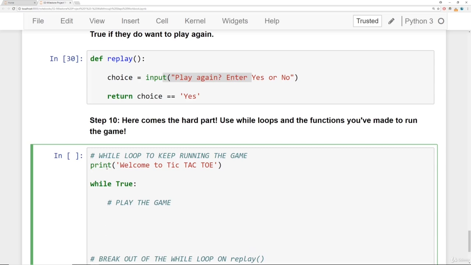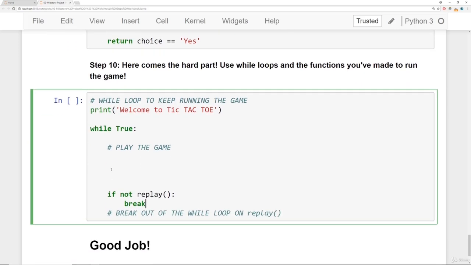And finally, somewhere at the very bottom, we'll ask for the actual result of that replay. So we'll say if not replay, break. Because after they've played the game and somebody's won or there's been a tie, we're going to call replay and then break out of this continuous while true loop. Again, you should always be very careful with these true loops. There should always be a way to break out of them.